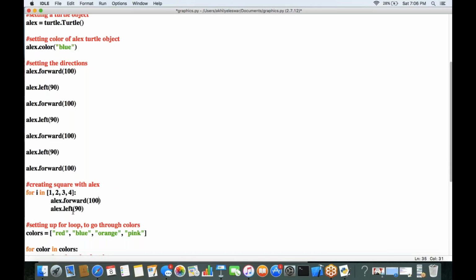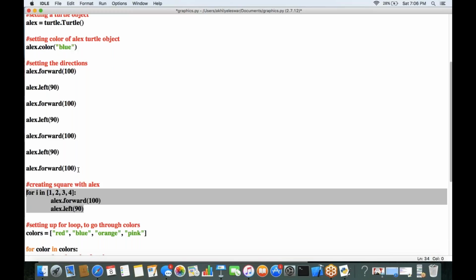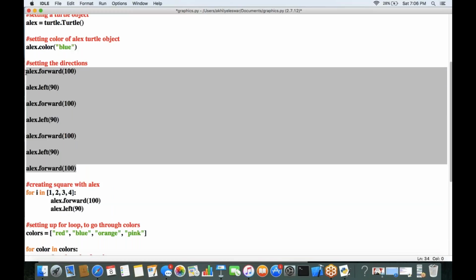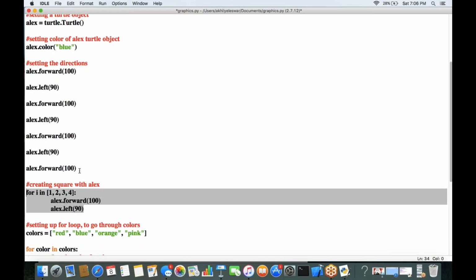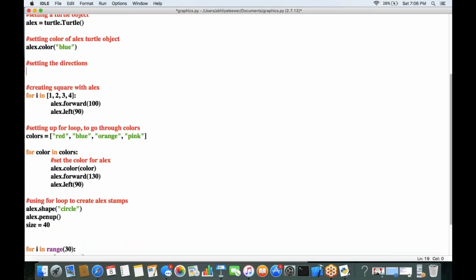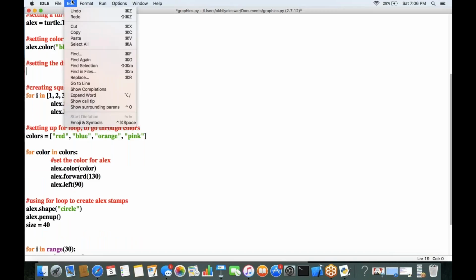You could even do alex.right, right? Because either way creates a square. So try this. The only thing is that your squares will overlap if you have both of these. So if you were to do this, I'd say just delete this part right here, otherwise it'll just overlap on the same lines, basically.